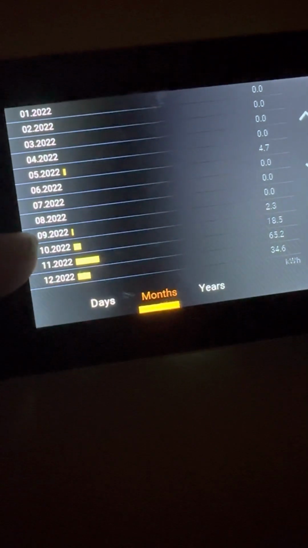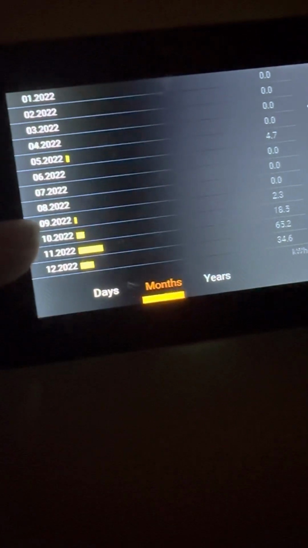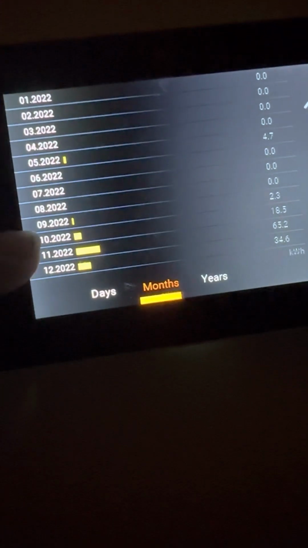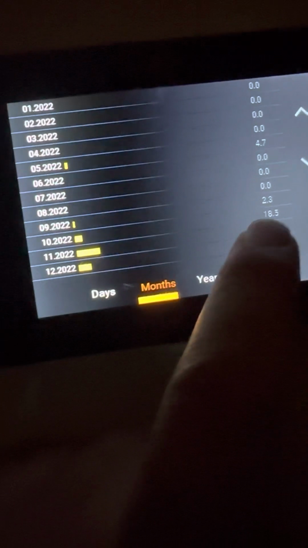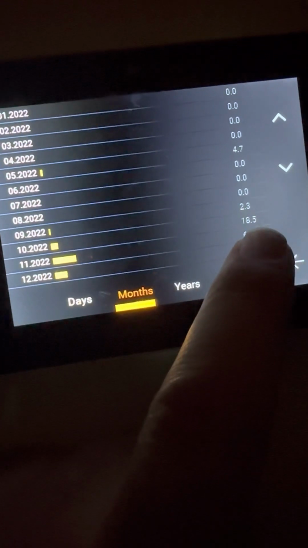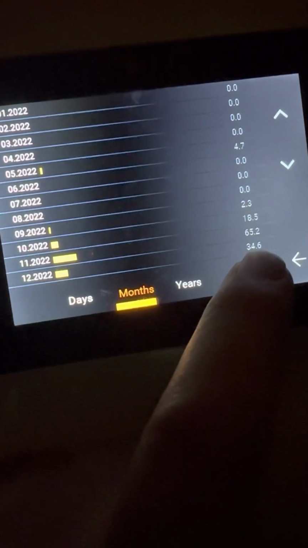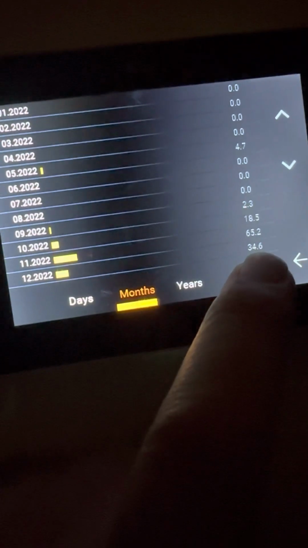And then you can see there the sixth, seventh, eighth, it hasn't really been on. So I really only started using my heating from September, October, November. So see the way it's growing there all the time. September I only used 2.3 units. October I used 18.5. Last month I used 65 units of electricity, and this month so far I've used 34.6.